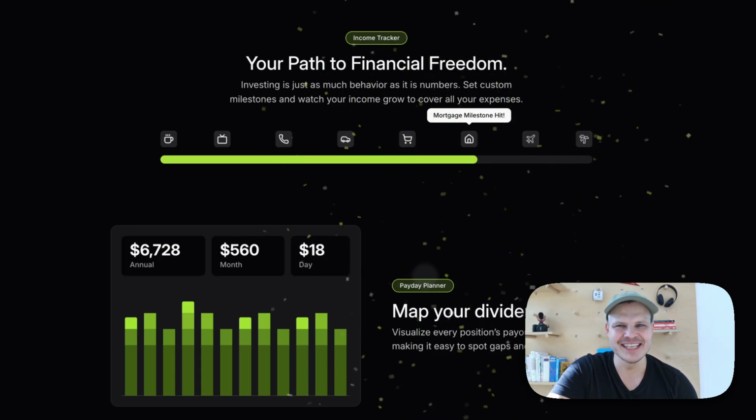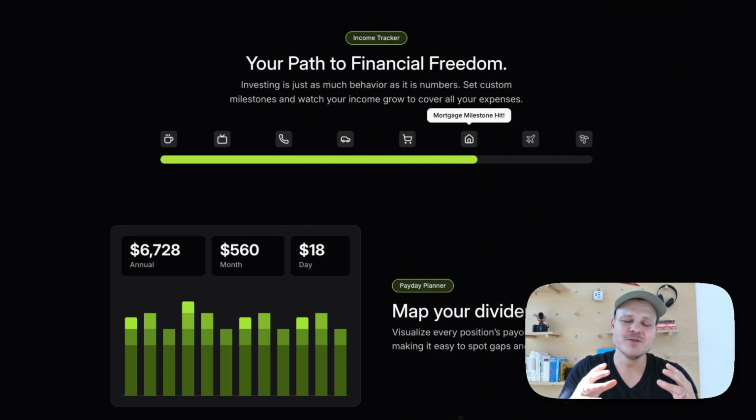Now, the next thing we built in here is actually a way for you to track your path to financial freedom. We call this the income tracker. You can go inside the app, which I'll show you in just a minute. You can set up all of your expenses that you want your income, your dividend income, to cover for you over time.